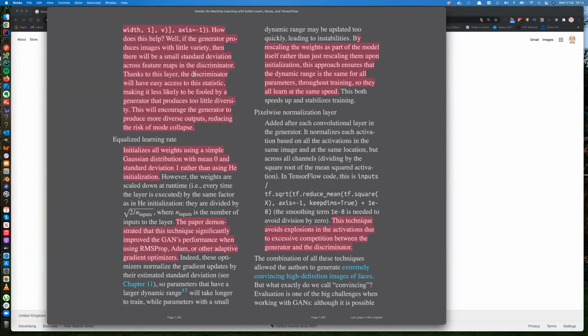Yeah, so I didn't really understand how this works. Okay, so I can understand that it's computing a standard deviation. It's computing a feature map in the standard deviation. And if the standard deviation is very small, then it means that the generator is not generating any wide variety. So how is that helping it?